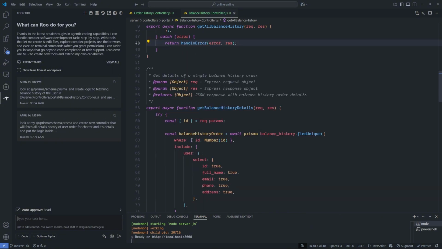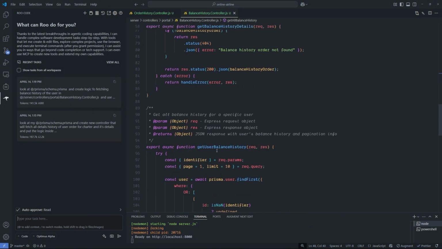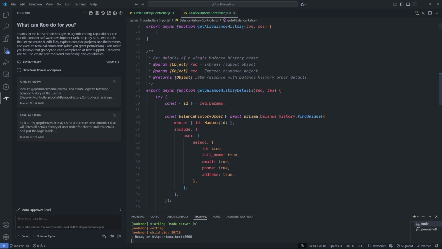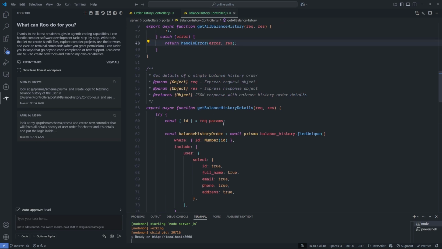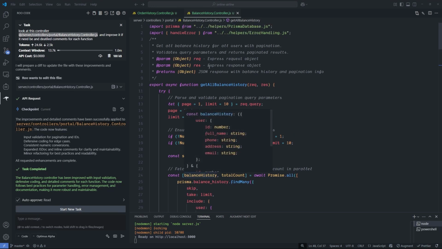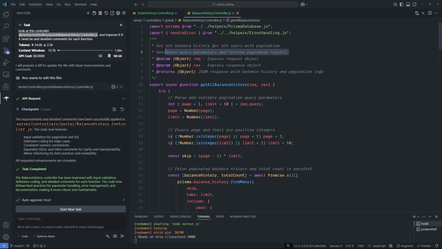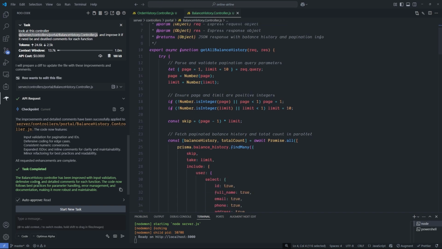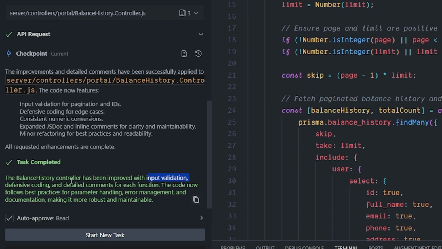I have three functions in this controller, one for get, one for the user balance history, and basically one for seeing the details of the history transaction. And the result for this is really decent. I can see there are more comments, information about each function, and it created something called input validation.